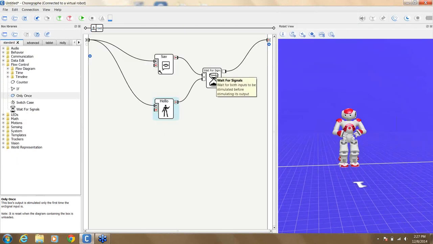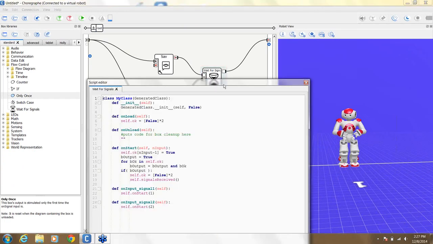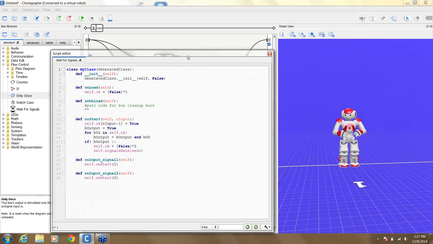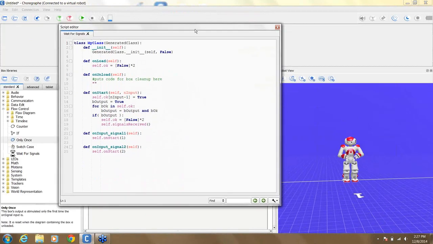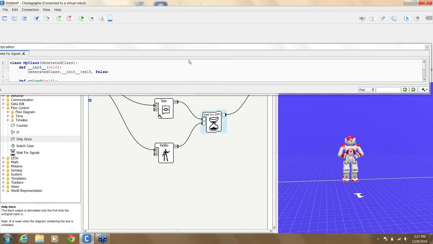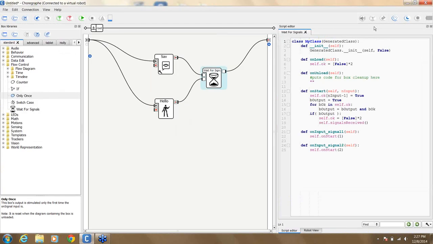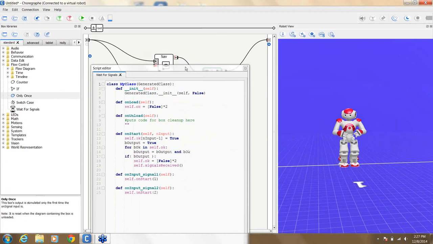And the third type of box is a wait for signals box. So I'll double click on that, and when I do, I get a script editor. Again, this might be docked somewhere uncomfortable in your screen. If it is, just undock it, resize it, and move on with your life.